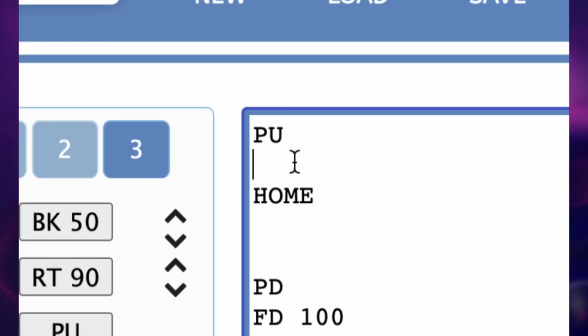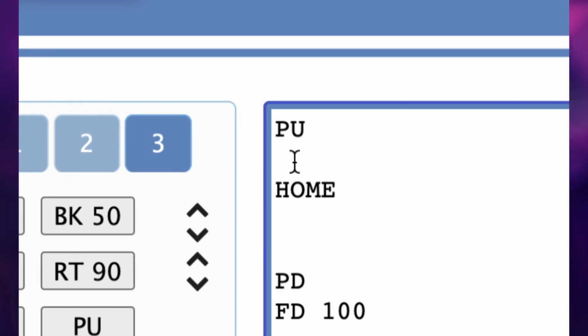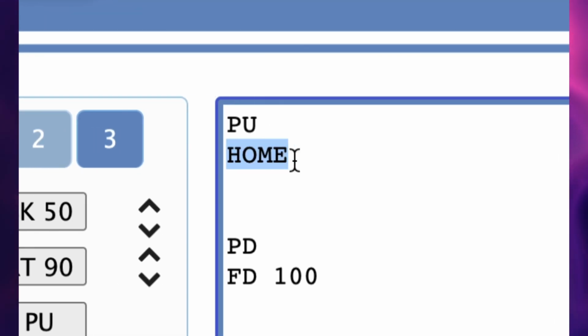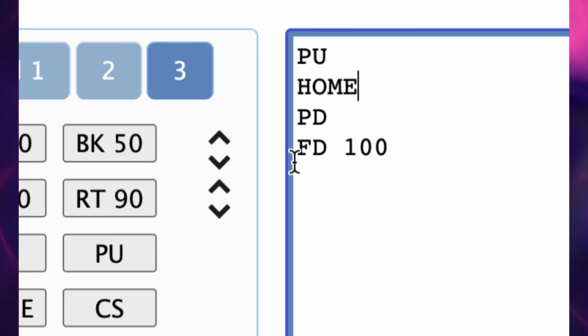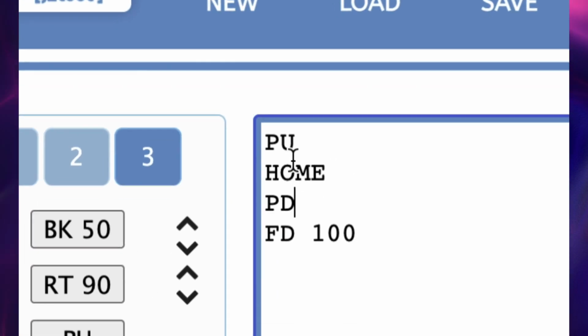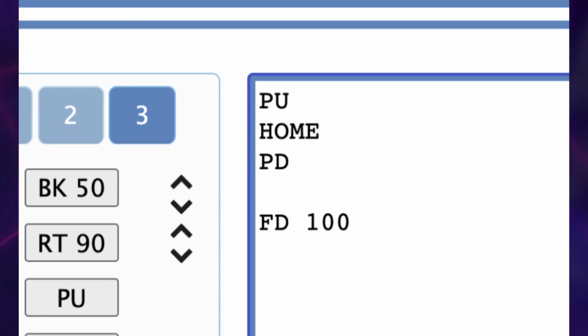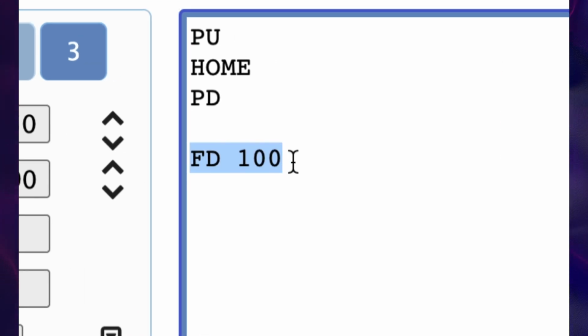At the beginning, every time I click play, I want the pen to be lifted off the paper so it doesn't make a mark. I want the turtle, the lorry, to move back to home, which is the middle of the screen. And then once it's done that, I'm happy for it to put the pen down. So I'm going to put those 3 lines of code together and give myself some space for when I actually want to start coding this triangle.